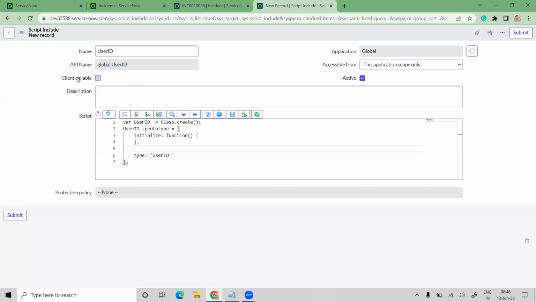And if I want to go ahead with client callable, I'm going to check this one. So if this script include is something I need to call from the client side, I'm going to use GlideAjax for this, then I will utilize client callable. I told you, right, there is an abstract AJAX processor which is available. So this is the existing script include which we are utilizing here. So simply, in one script include, we can call another script include as well.